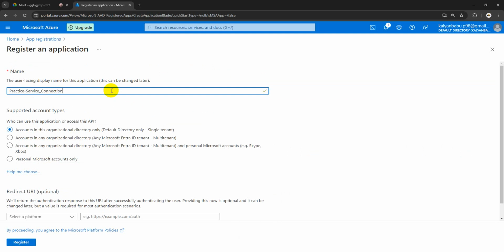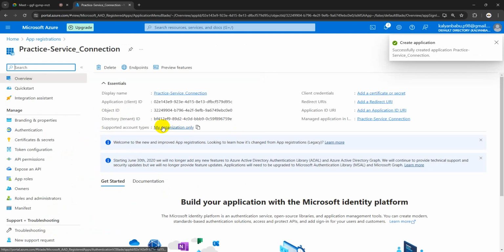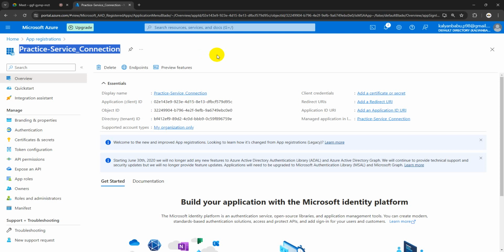I just gave this name, but in your case you can give a different one. There are multiple options we have, but it is up to you. In our case I am selecting only single tenant. I don't want to create multi-tenant. So in this case, I want to create only a single tenant, and that's the reason I'm selecting single tenant. Then click on register. Leave the remaining things as they are. This is the app registration which we have created just now.